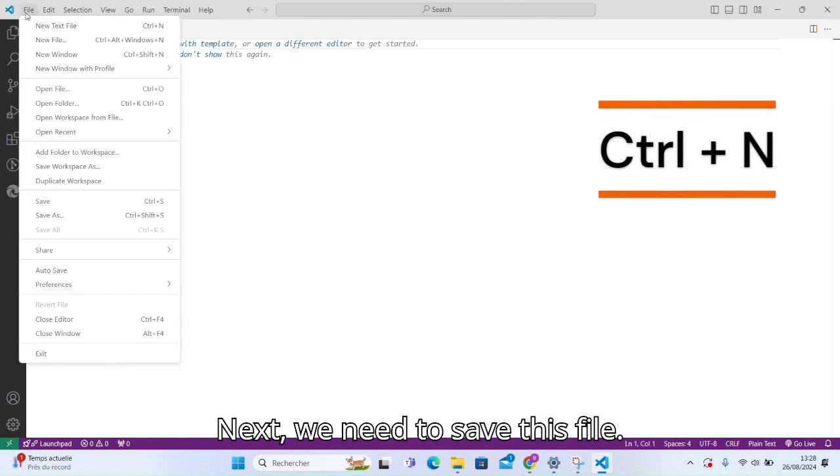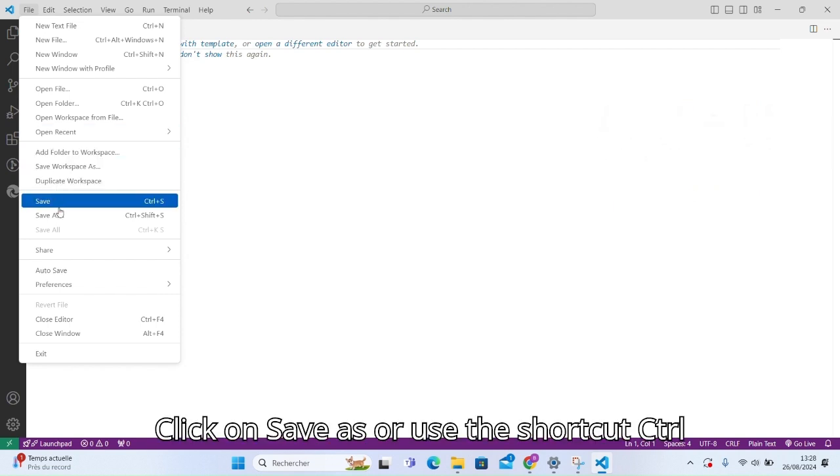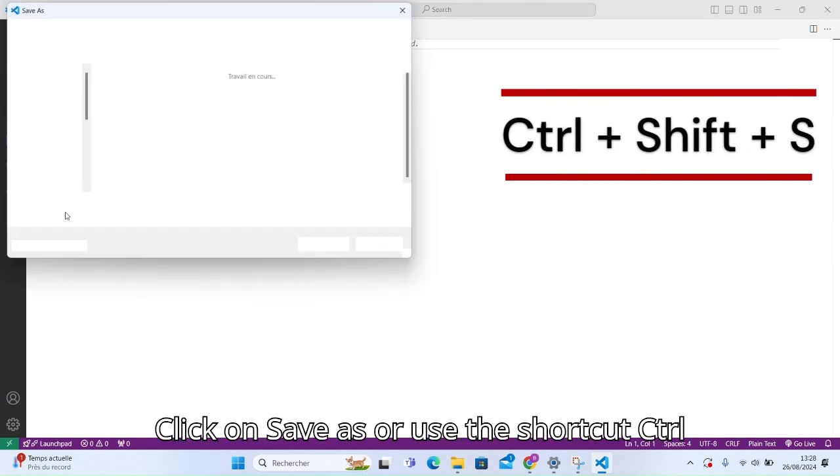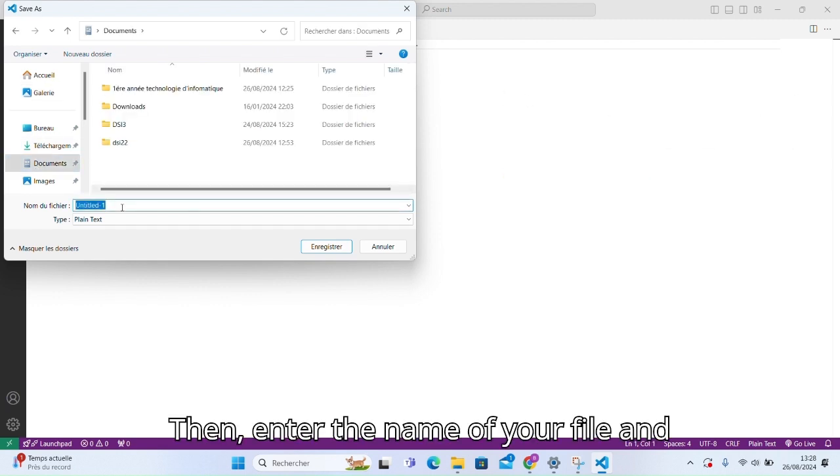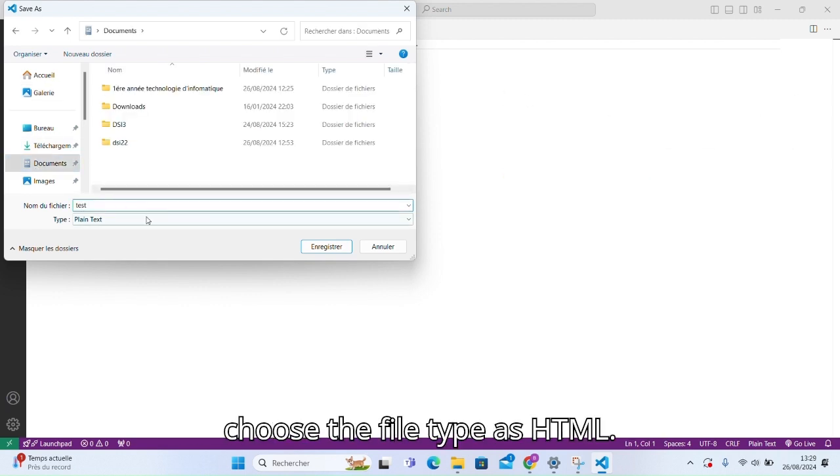Next, we need to save this file. Click on Save As or use the shortcut Ctrl+Shift+S. Then, enter the name of your file and choose the file type as HTML.